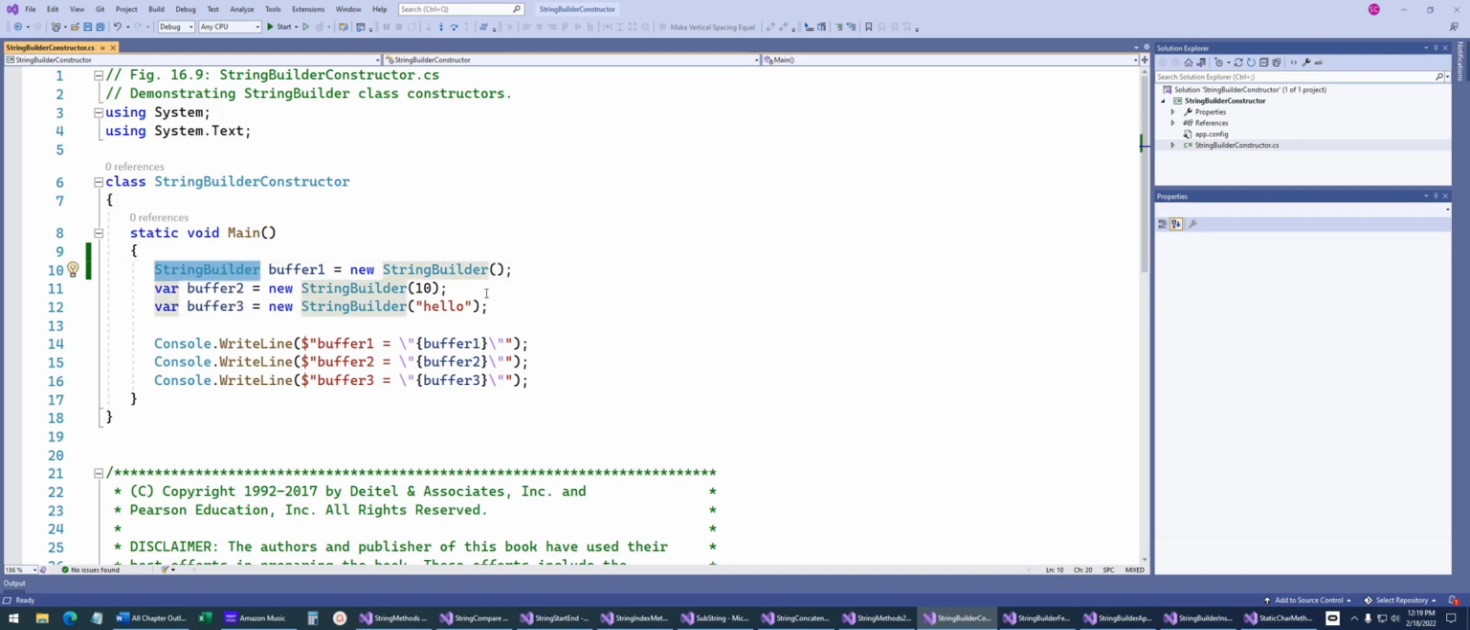You'll notice that here we've got StringBuilder, and that's exactly the same as these second statements, but they're just using the var keyword. If I highlight this, you can see it's still StringBuilder. First we've got this one called buffer1, and we didn't put anything in the constructor. Here we put the value of 10, and here we put the value of hello. So there are multiple ways to instantiate the StringBuilder class. This just creates the default StringBuilder. This one says create it, but start it off with a capacity of 10. Think of it as 10 elements in an array. Here, you start the StringBuilder off with the value hello, and then you would manipulate it from there.